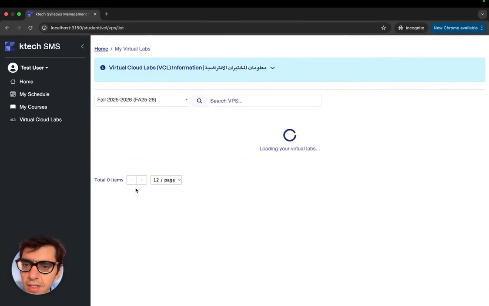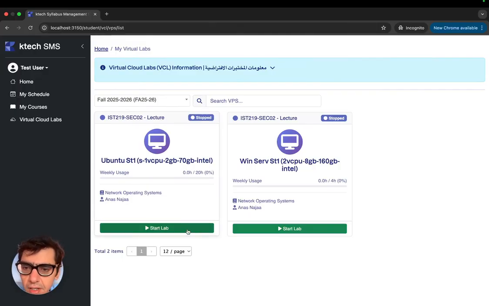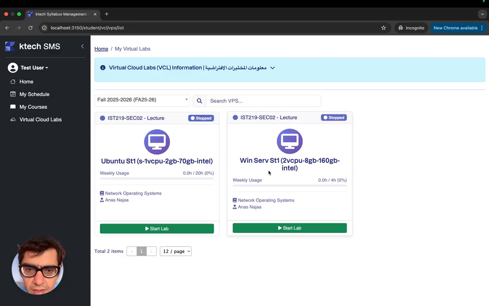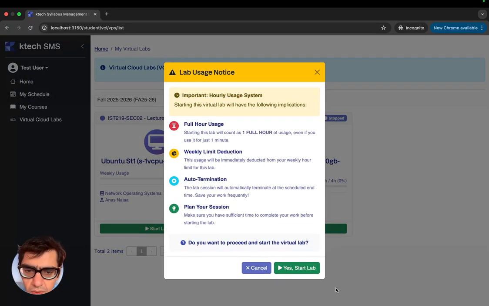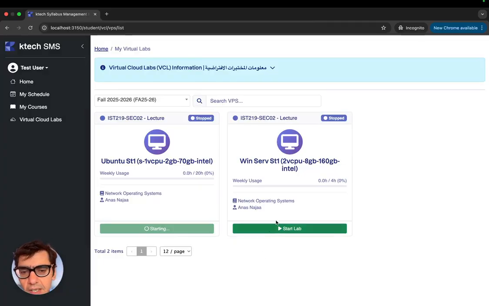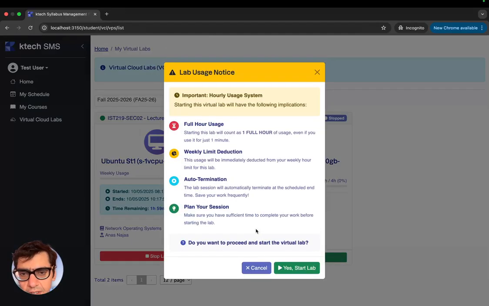The students can then start their VM. Let's start this Ubuntu. As you can see, before they start the VM, they are given a notice or instructions regarding the VM use. It says that starting the lab will count as full hour usage. Okay, and this is unfortunately not controlled by us. This is a limitation from the cloud provider. Later we can try to mitigate it, but for now this is what we have.